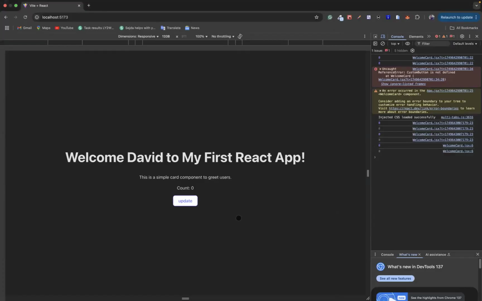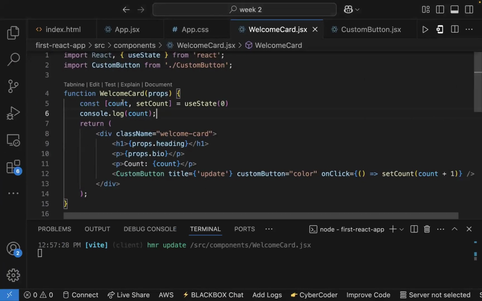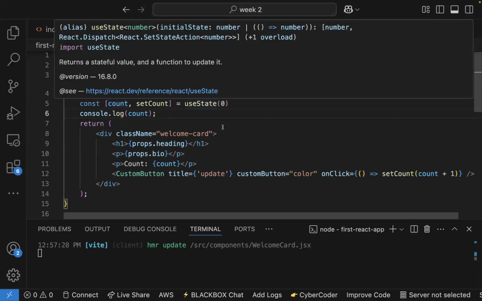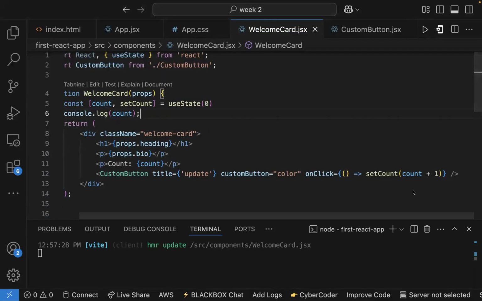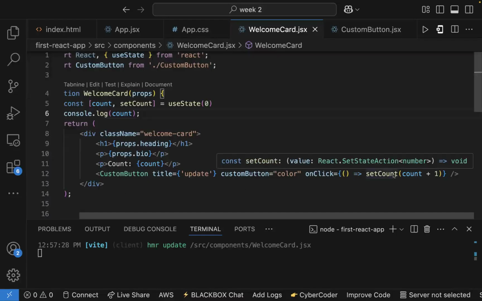So what we have here, we have our welcome David to my first application. This is a simple card component. Then we want to do a little bit of incrementing activities on this particular count, right? So we have 0. And what we are doing here, we've defined an on-click event that should add 1 value each time we click on this button. It should add 1 to the initial value of count, right?